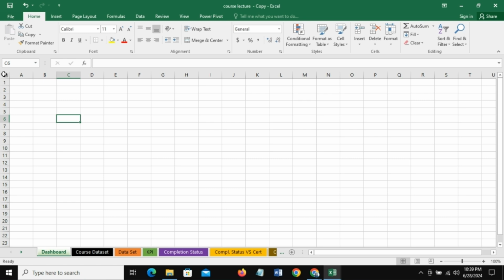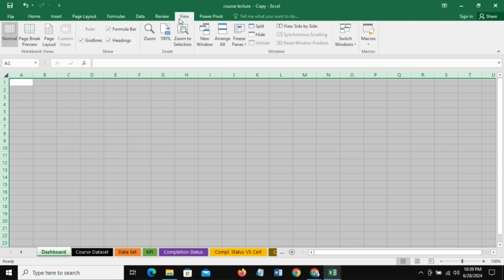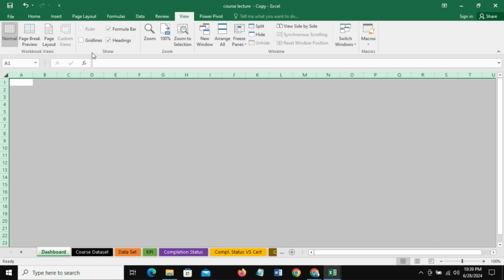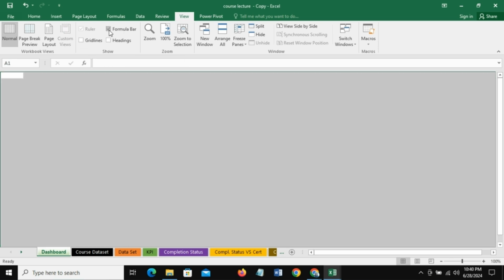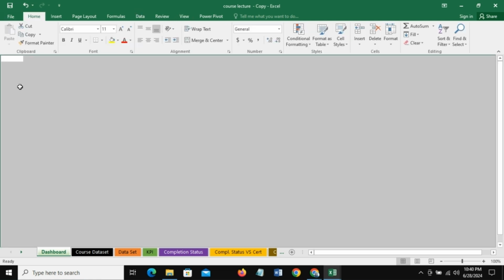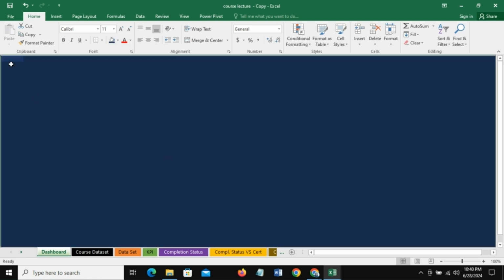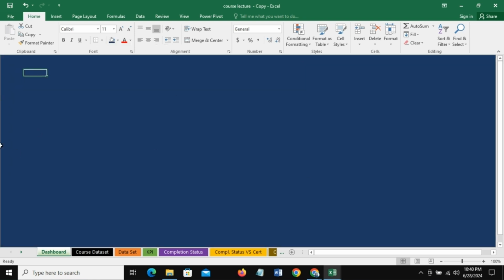Now for us to create a dashboard, we need to change this whole setting, remove the grid lines. So for us to do that, you just go to view, remove the grid lines, then we're going to remove the headers, we're going to remove the formulas. Okay, so next we'll go to home, and then we give our dashboard a color. Go to this fill color, and then I want to use this color. So when you're creating a dashboard, you should already have a color in mind. So this is the color I would like to use.